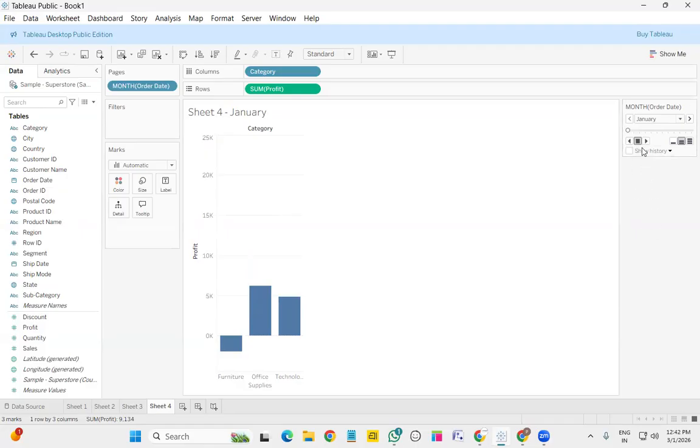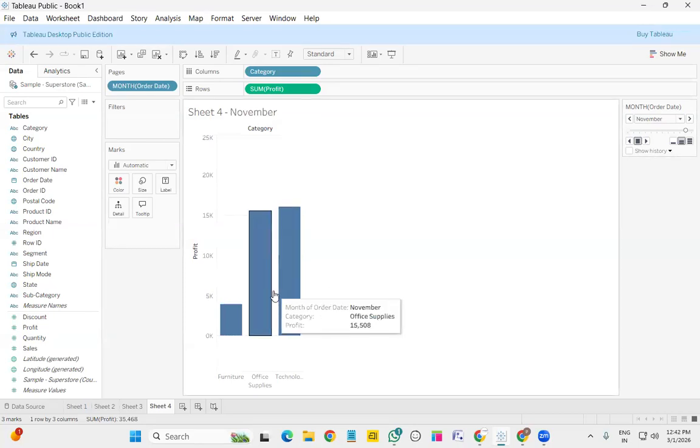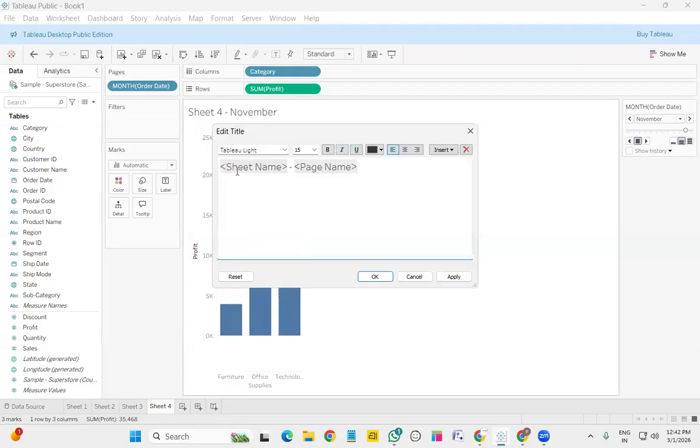When we play this, it moves forward through January, February, March. I'm not clicking anything, so it moves forward. When you want to stop it, you can stop by clicking on this. So like that, we can create the animation pages. This comes under pages over month animations.